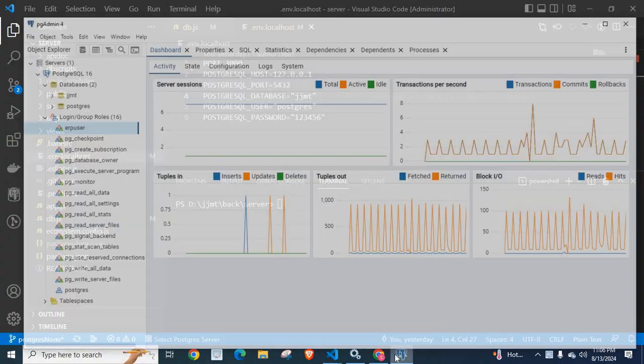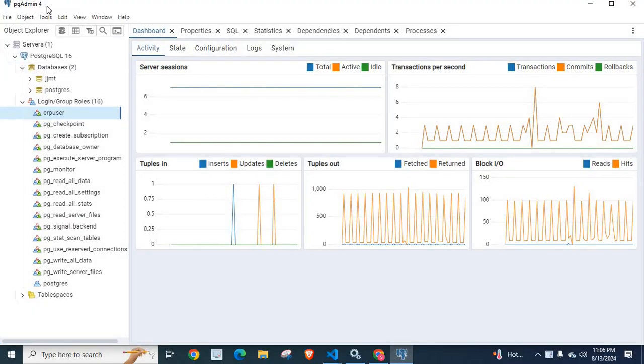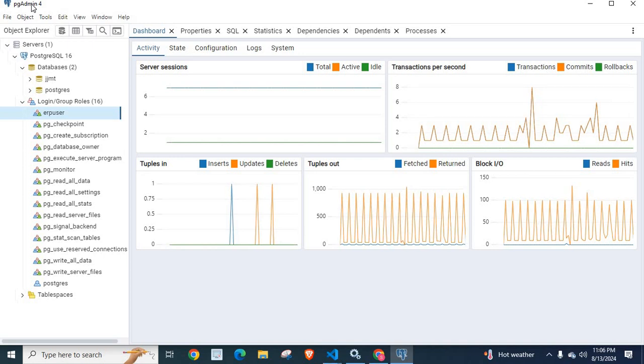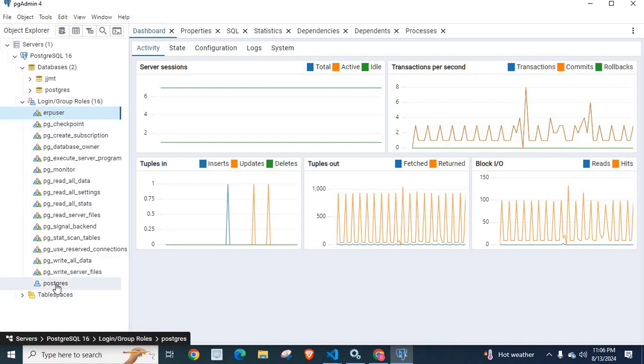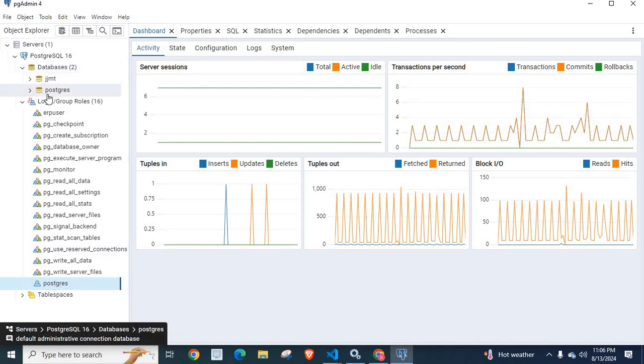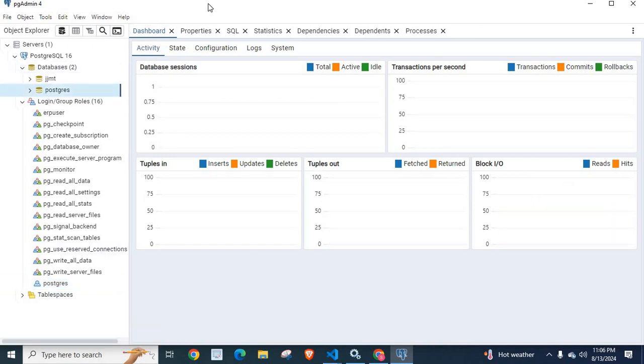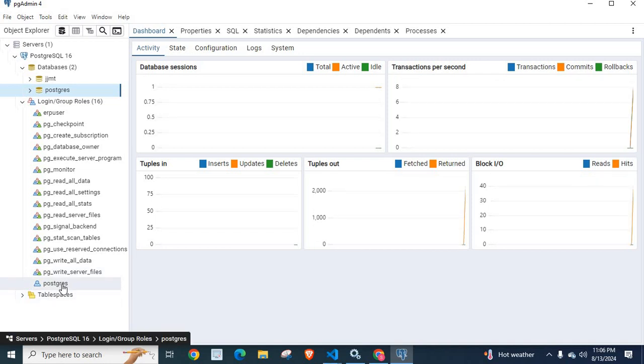When we open our pgAdmin, I have pgAdmin 4. pgAdmin is a user interface to interact with the PostgreSQL server. We can access all the databases, all the groups, roles, users here. We have PostgreSQL user and Postgres database by default. When we install PostgreSQL server, by default, we will get this Postgres database and Postgres user. We can set the password for this Postgres while we are installing PostgreSQL server on our system.